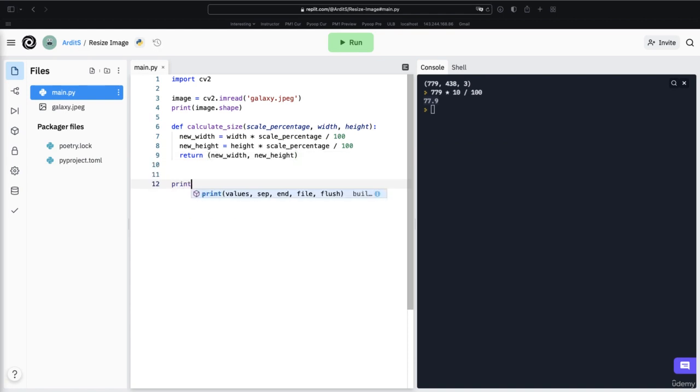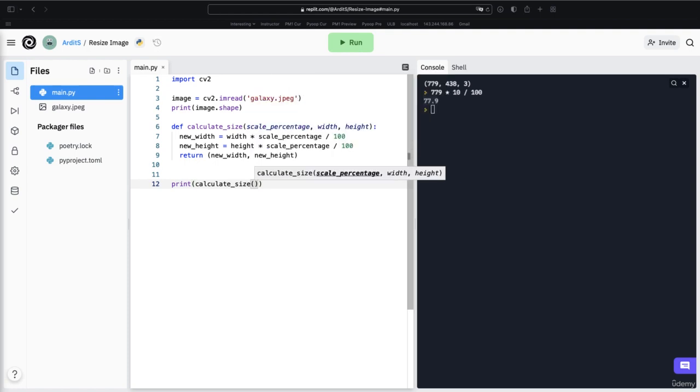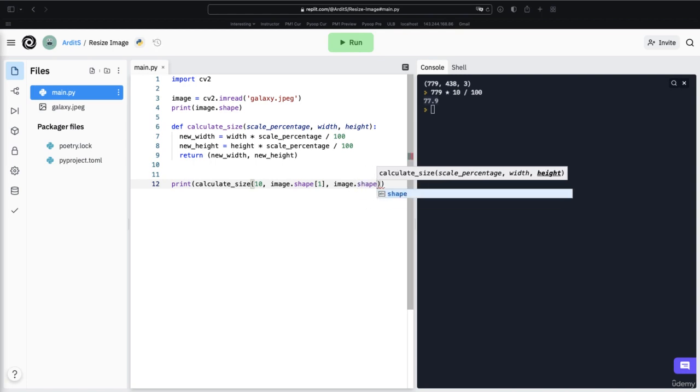So let's test this function first to make sure it's working fine. Scale percentage, let's say 10 for width. Now the width will be image.shape 1. I'll explain why. And the height is image.shape 0. Right, that should do it.